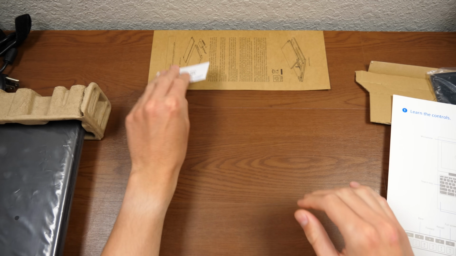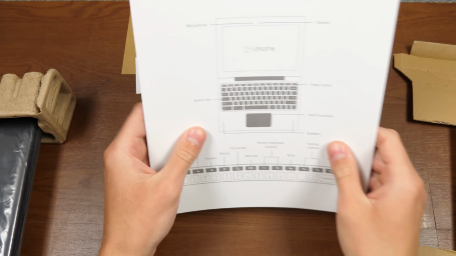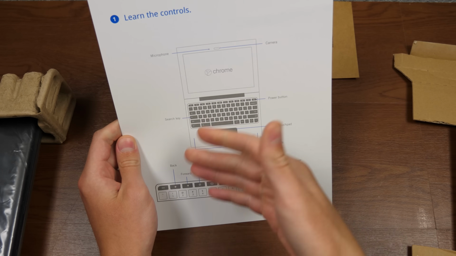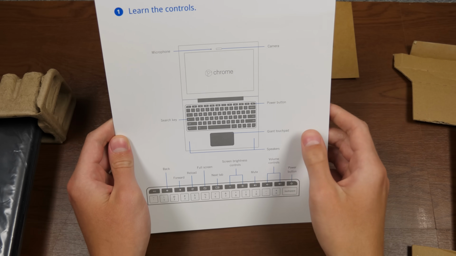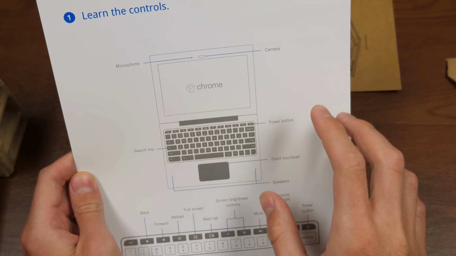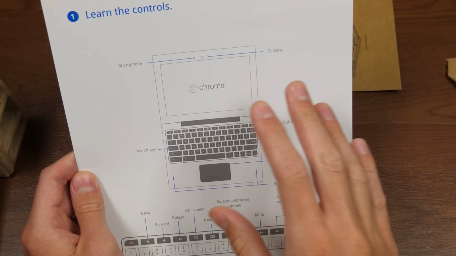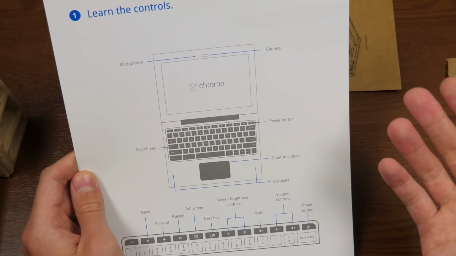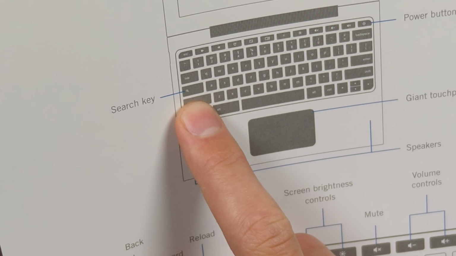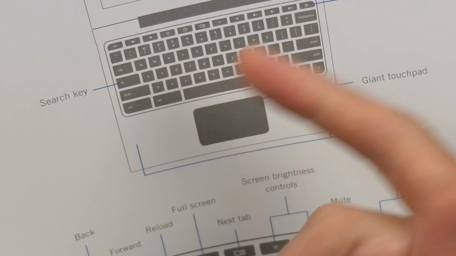So there you go. That's your little basic quick start guide. But what you have here is a graphic that tells you about the controls and the various components and where they are on the machine. So you've got microphone, camera, the surge key. Now, what was interesting is they changed the design of the keyboard. Obviously, Chromebooks today are essentially all like this, but they had taken away the caps lock key and put the search key in its place. So there is no caps lock key anymore.